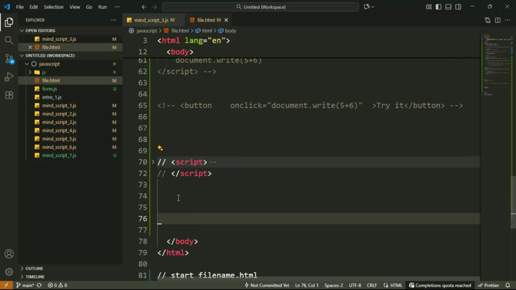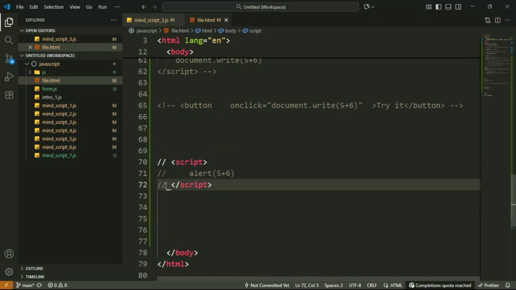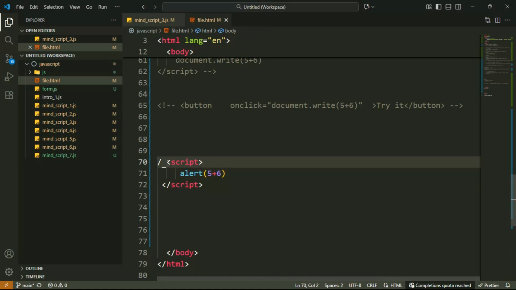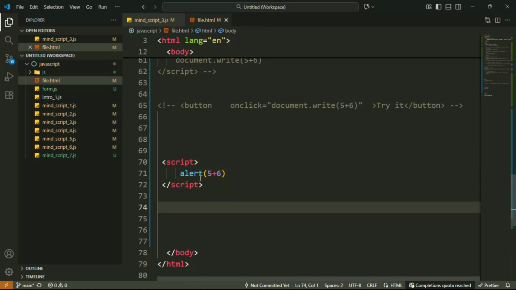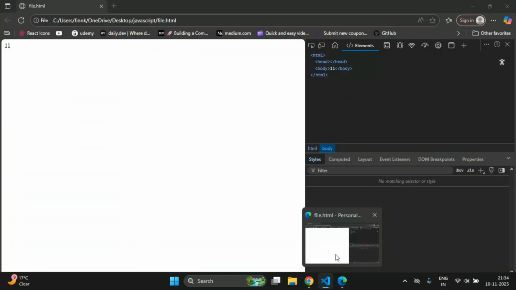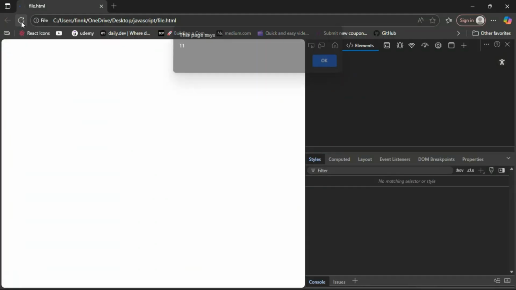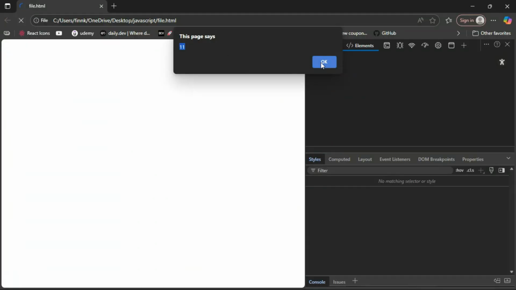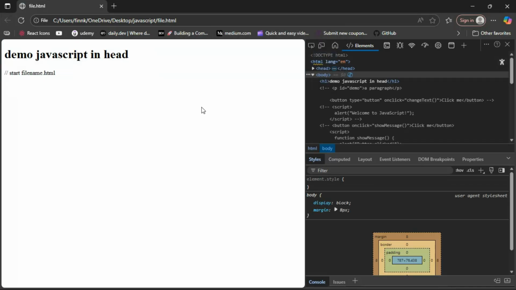Okay, let me go back. Let me remove the comment manually. Then you'll see the alert. Whenever you refresh your page, you see your message, like you see the 11. Okay, got it? Because of alert, it is just a pop-up message box. In the pop-up you will see the 11. So you use it when you want to show quick info or check if something works.